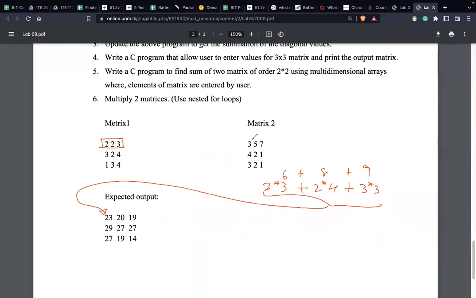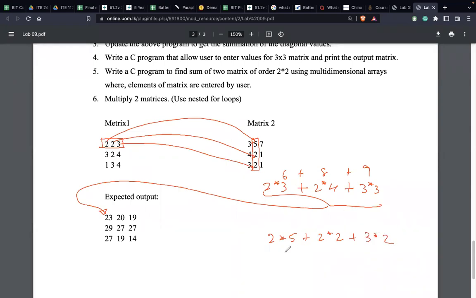Again, 2, 2, 3 should be multiplied with the second column. The first column you multiplied and put here, then the second column. That means 2 into 5, and 2 into 2, plus 3 into 2. This value should come to the second location.